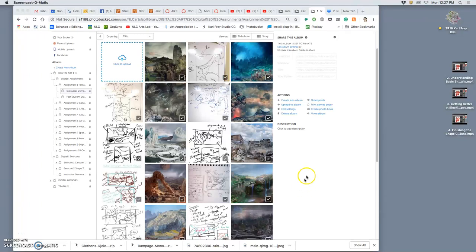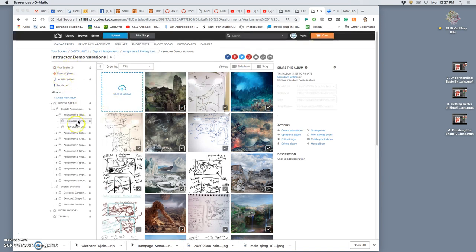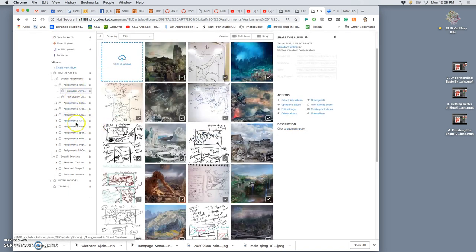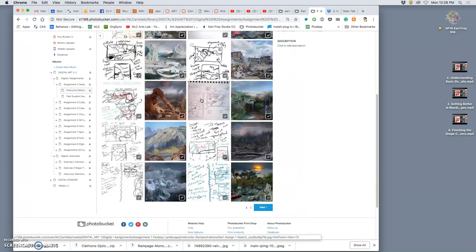So now we are going to start with our first assignment. It's in our photo bucket under Digital One Assignments. Assignment one is called a fantasy landscape. Underneath each of the portfolio assignments, there are 10 of them in total. For the first nine, I have instructor demonstration folders and past student example folders for each one. And I'll change these in little ways each semester.